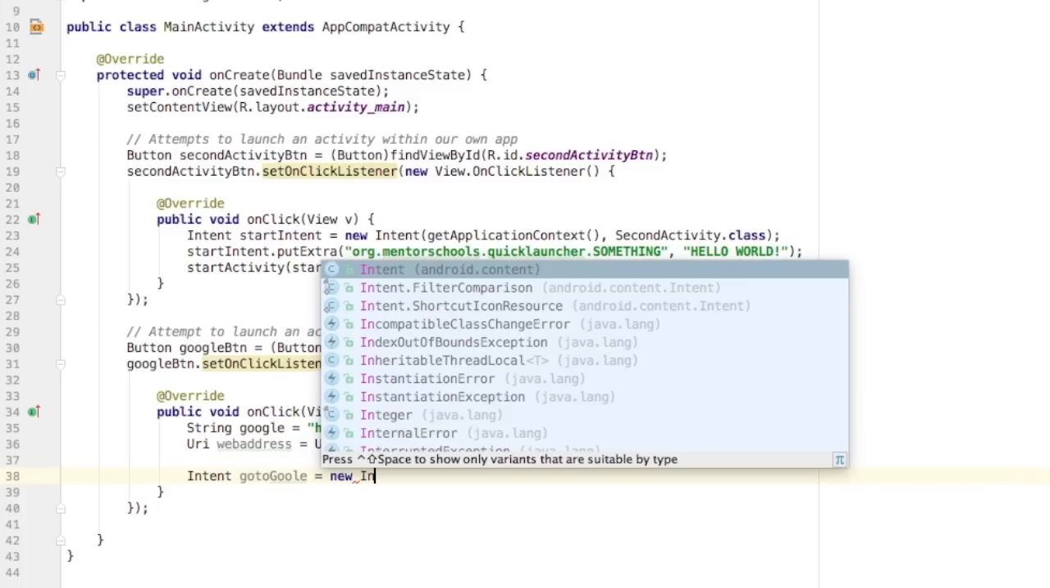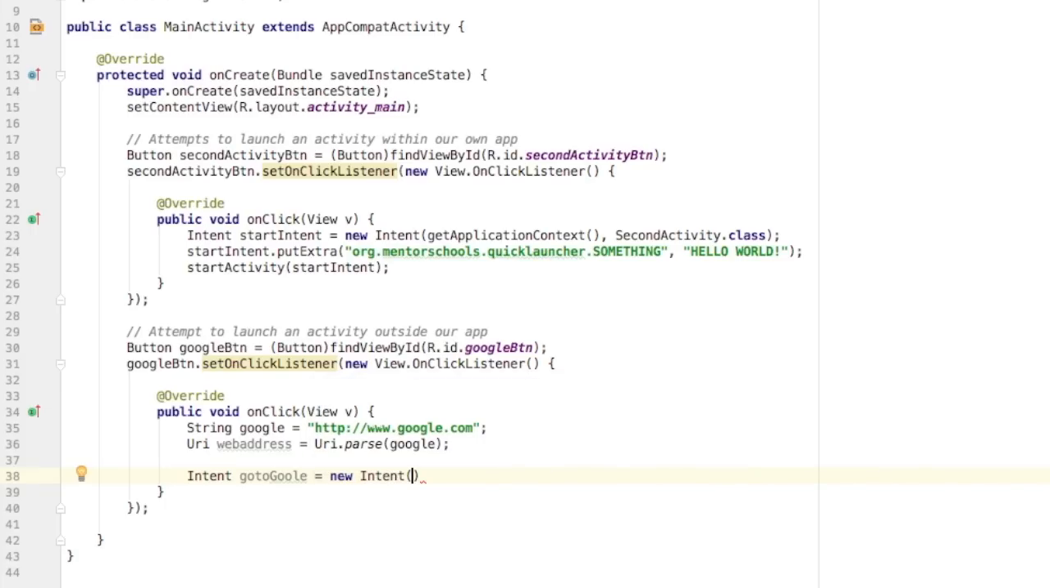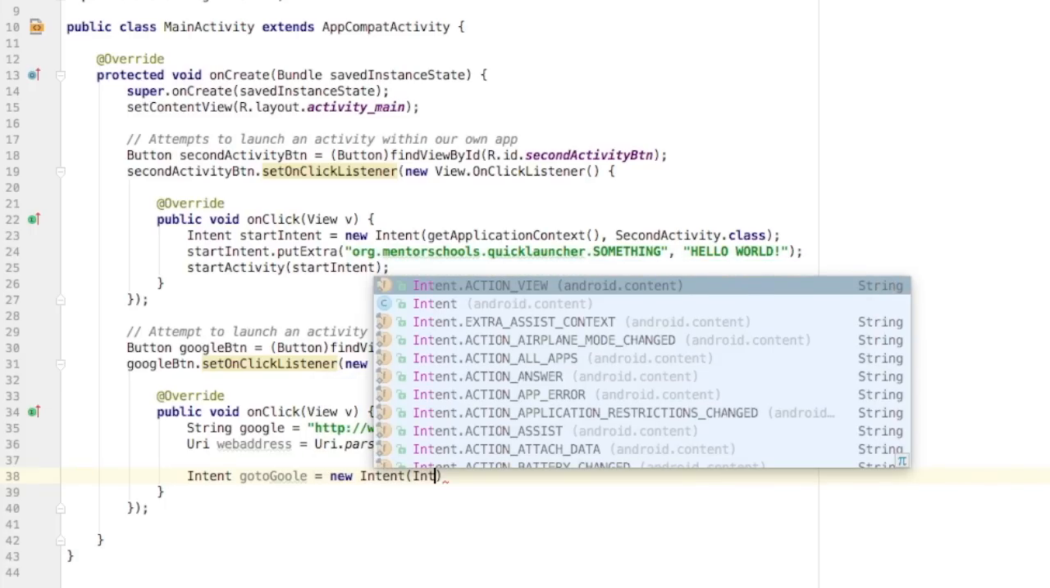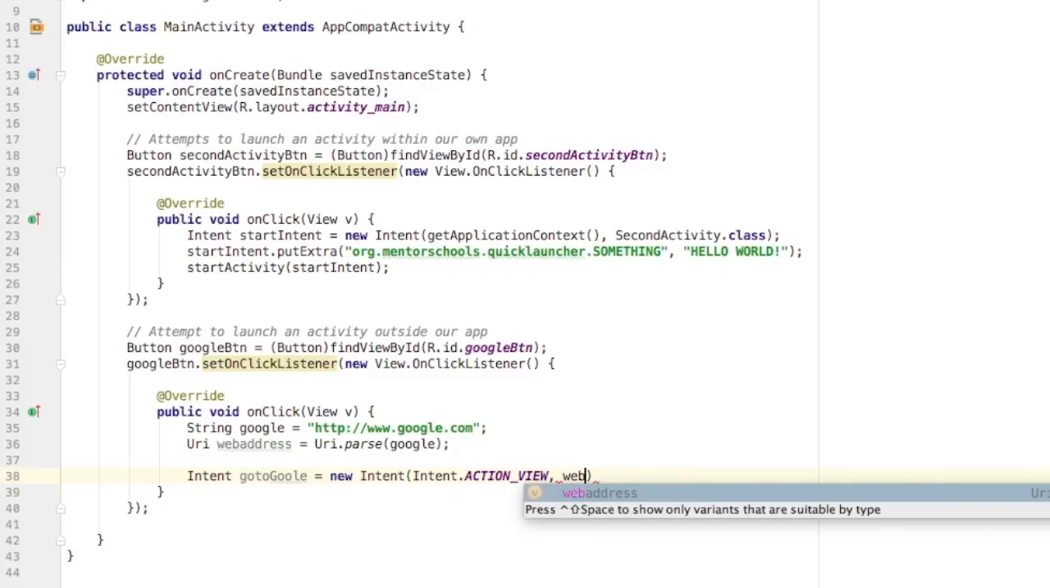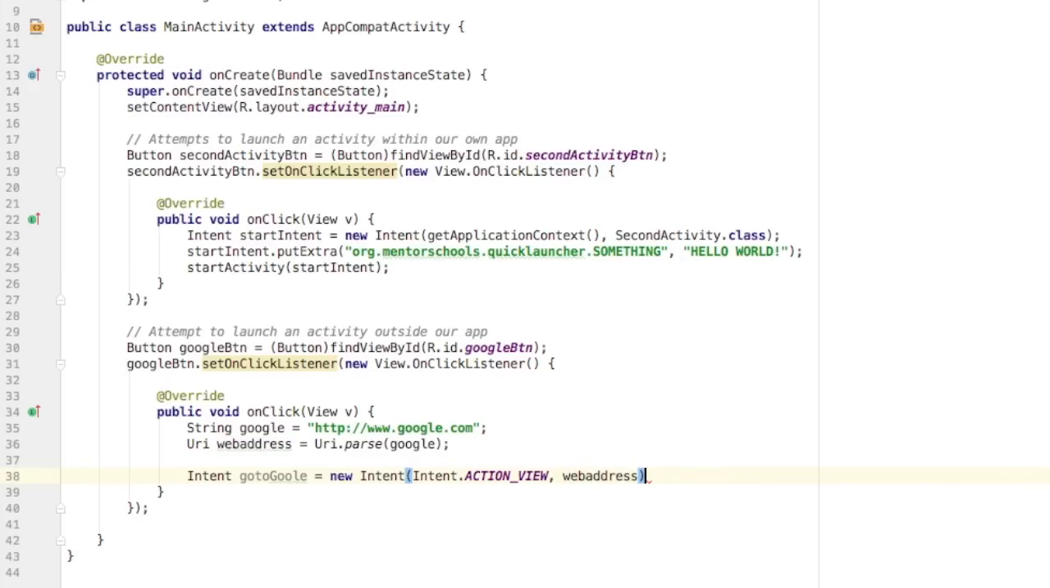And what that's going to be is a brand new intent. In this case, we're going to create an action view. This is a different kind of intent. Instead of the context of our application, this is going to go outside of our application and launch that. What do we want it to do? We want to send it this web address to try to open up.